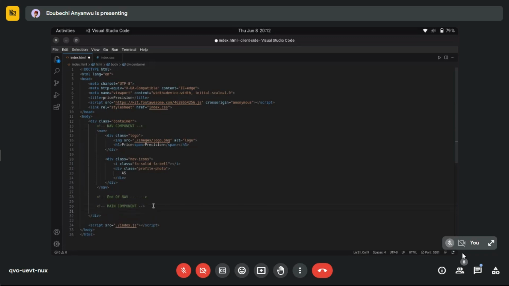Okay. So now we're going to have the main. So we'll just do main for the main. And inside the main we have two containers there. We have the aside and we have a div with the class of product.